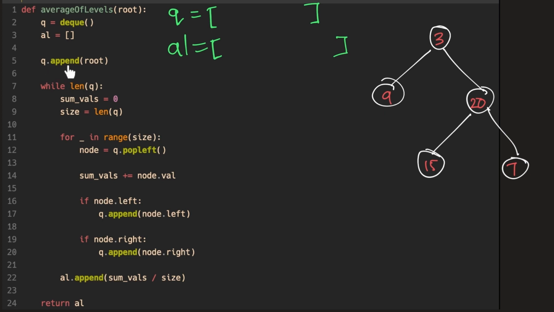And to start, we're just going to append the root to our queue. So this value here, we're going to append to our queue. So we're going to add the value 3 here. So we'll go ahead and put a 3 there. And then we're going to start our while loop. So our while loop is going to iterate while the length of our queue is not 0. So currently the length of our queue is 1. We have 1 item in our queue, so of course we'll do the code here.